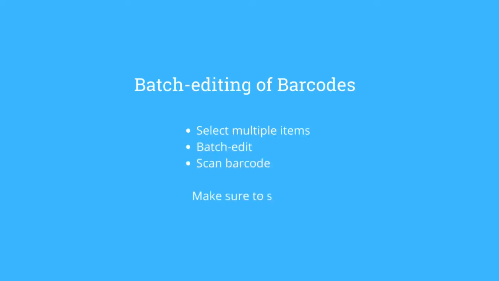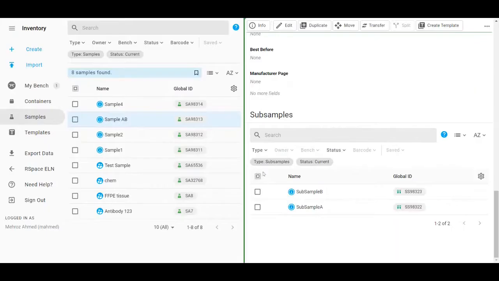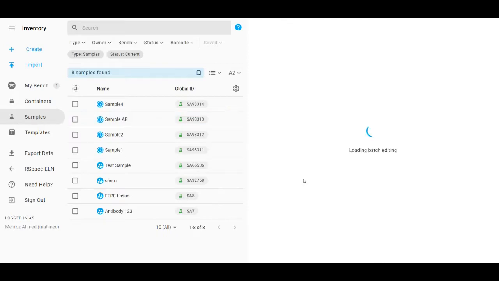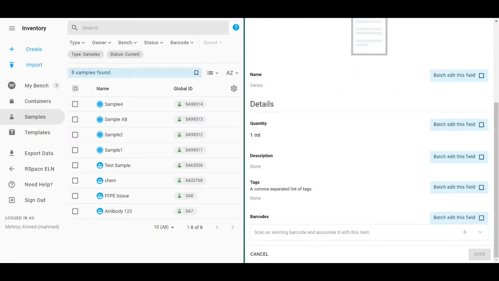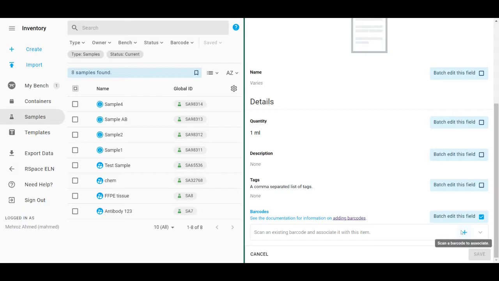To get started, first select multiple items. In this case, I'll select 2 subsamples. Then click Batch Edit. Scroll down within the batch editing menu to find the barcode section, and make sure to hit Batch Edit this field. Then click the plus icon to start scanning.